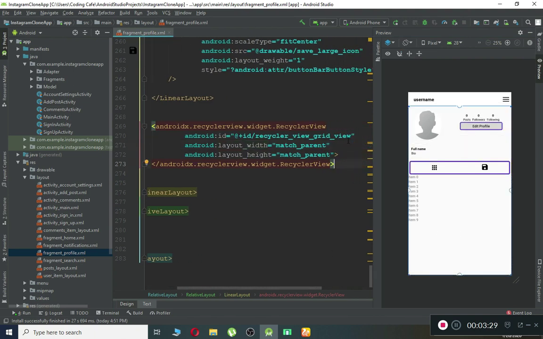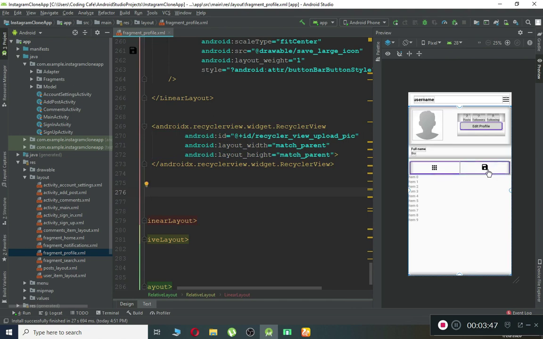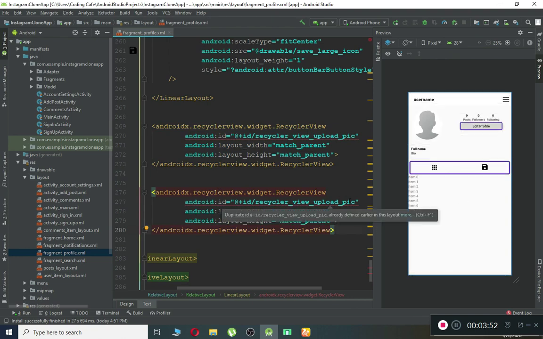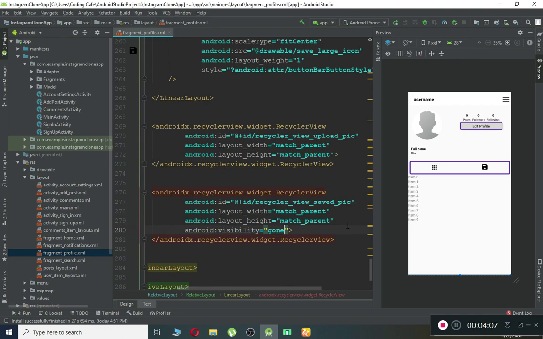Now the next thing is, instead of calling this recycler view grid view, let's give it a proper name, which will be upload pic or images. Okay, the uploaded pictures we will display here, and then another recycler view we will add, which is for when a user clicks on this save button, so that recycler view will basically contain the saved pictures in a grid view. So we can give it the name saved pics or saved images. Okay, so anyways, the visibility for this one will be, by default, gone. Okay, and this is our uploaded picture.